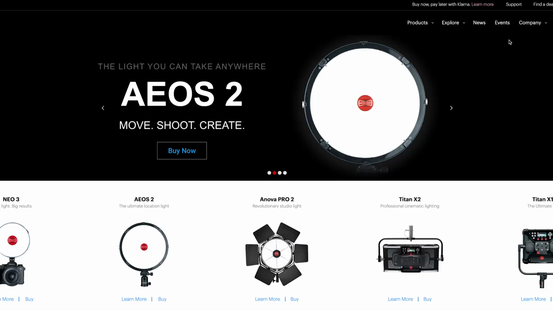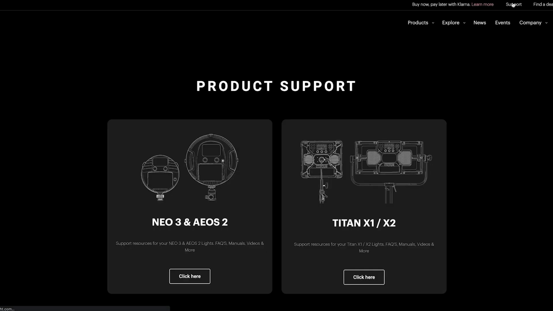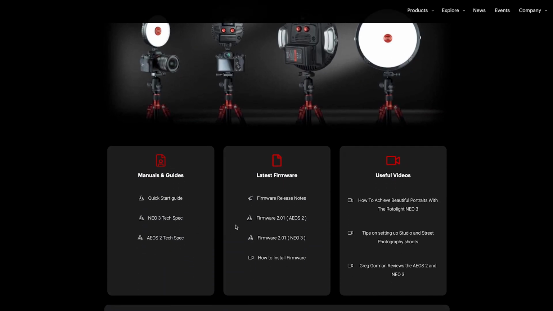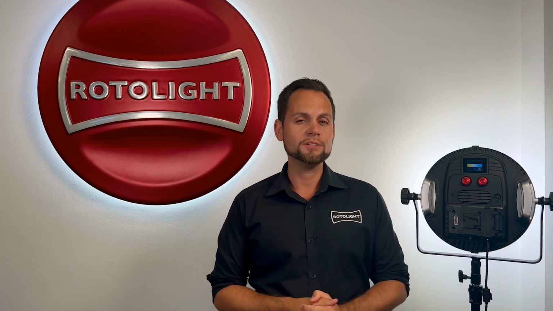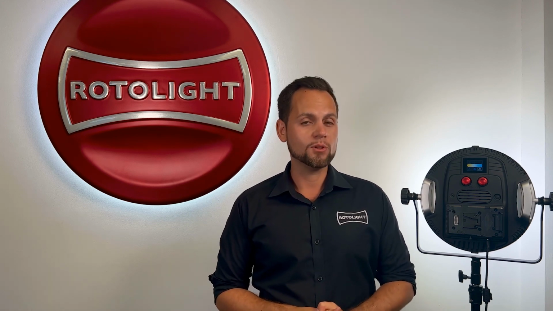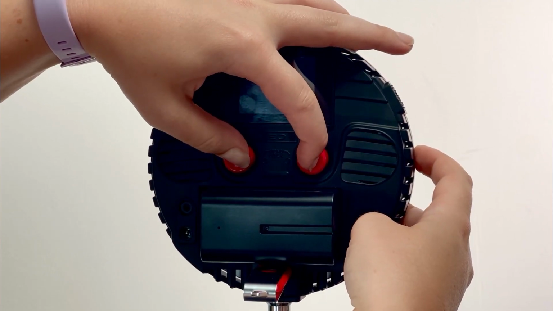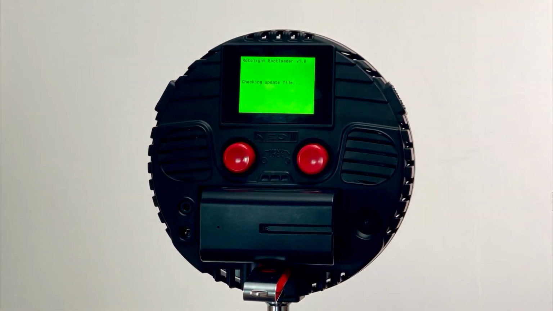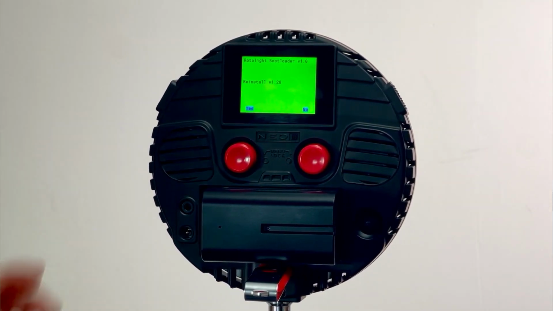So the first thing to do is head on over to rotolight.com/support to download the new firmware 2.0 for your NEO 3 and AEOS 2. Download the file onto a USB 2.0 stick with no other files contained on it. Turn the power off on your light, insert the USB stick, holding both buttons, power the light back on, and it will prompt you to update the light.